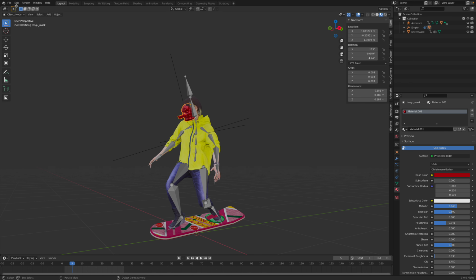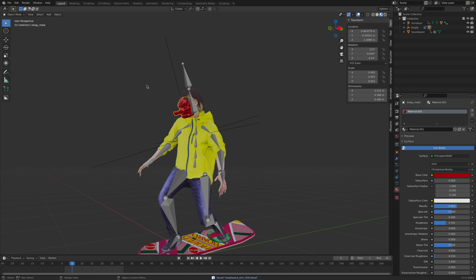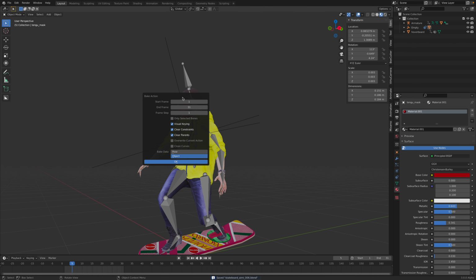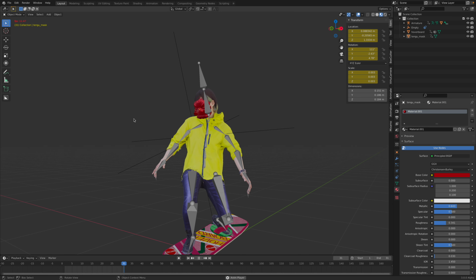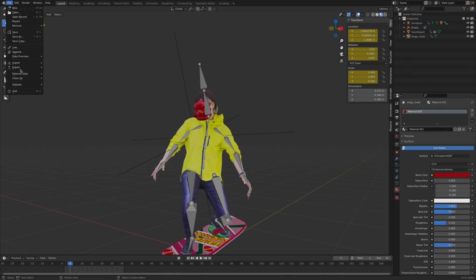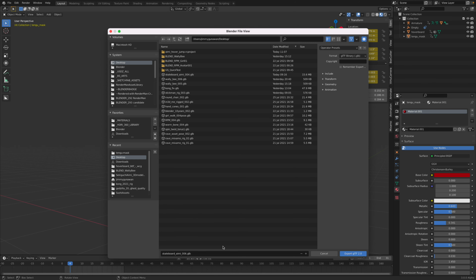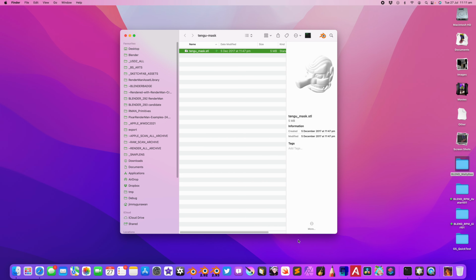And again, I think file, save, maybe bake this. Bake visual keying, clear constraint, clear parents. Okay, so only 31 frames. File, export, GLB. Let's try exporting this out.